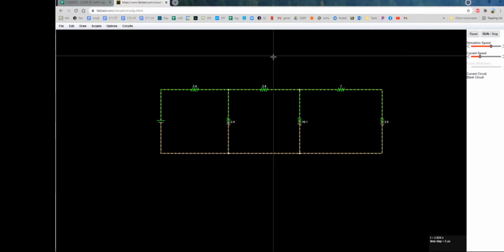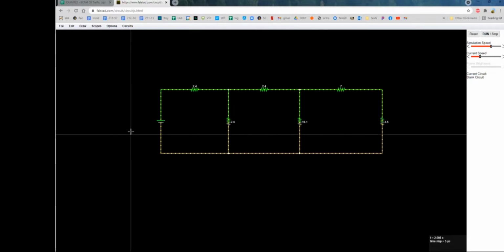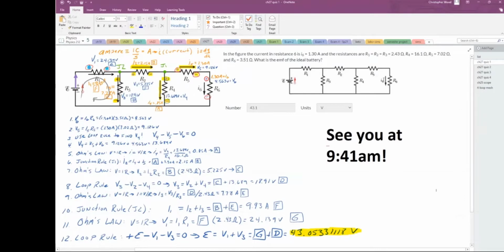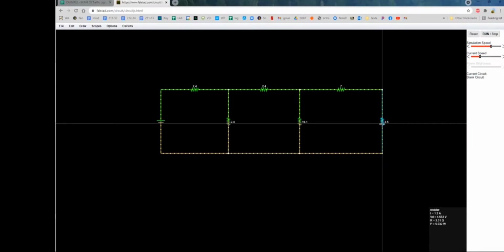So now the whole crux of this problem is you need to design a circuit and provide whatever battery voltage was needed to get the specified current flowing through R6. The problem said I6, which is flowing through R6, needs to be 1.30 amperes. So let's verify that. In Falstad, if I put my cursor on R6, my data box pops up, and it says the current is 1.3. That is some verification right there. You have designed a circuit and specified a battery voltage that produces that 1.3 amperes.